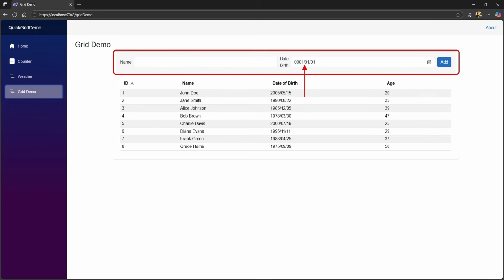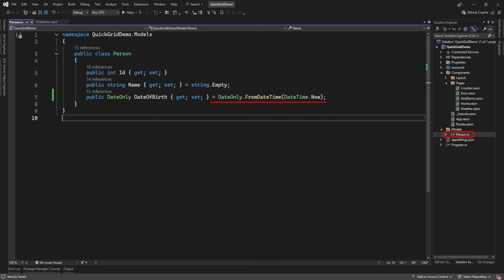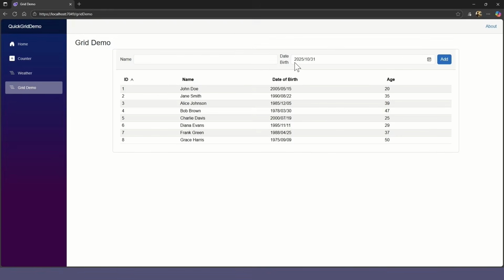Let's fix this first. You can either set the default date in your code section when creating a new person object, or set it in the model as shown here. Because it's a date-only property, we need to convert it from date time. Now our default date is fixed. The user can either manually change the date or select it from the calendar.